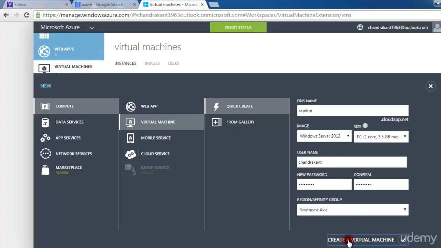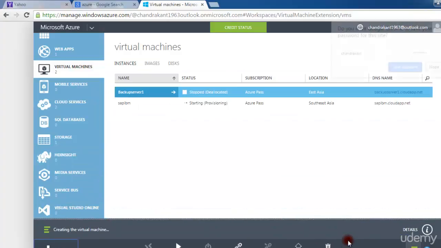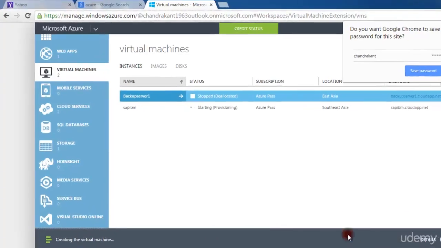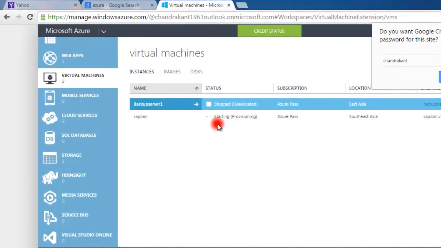So the idea behind explaining this to you is how the infrastructure, how the machine, we are now actually serving you as a service, right? Subscription-based services. So this machine which I have created, I'm submitting to you to use as a service. So this is create a virtual machine. Now it will take some time to create. Now see, you will be seeing here starting the provision. It is starting. Now it will provision.